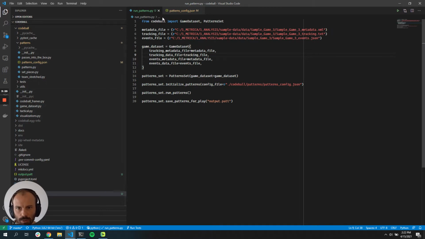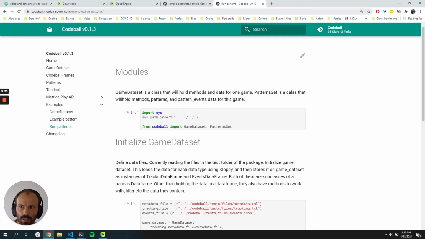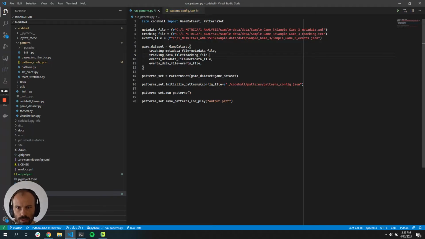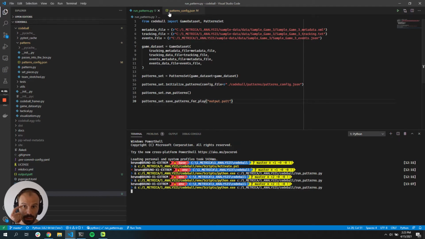This file is not included in the repository, but it's in the documentation. I forgot to mention, but codeball.metricasports.com is where the documentation for Codeball lives, and you can go here, example run patterns, and find this same kind of information. So you go there, you import Codeball, you define the files, you create a game data set, pattern set, etc., etc. So I'm not going to go into the details now, but basically you need to copy this from the documentation and run this file after you have changed the prefix.